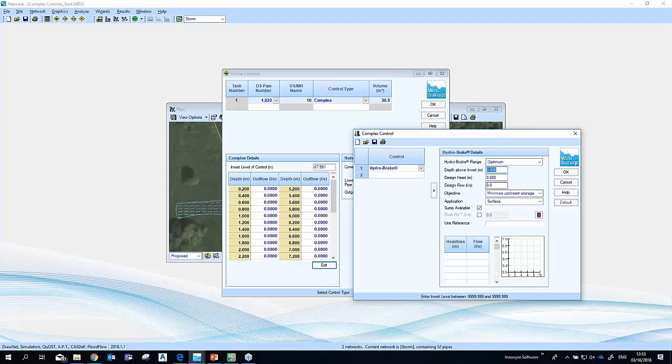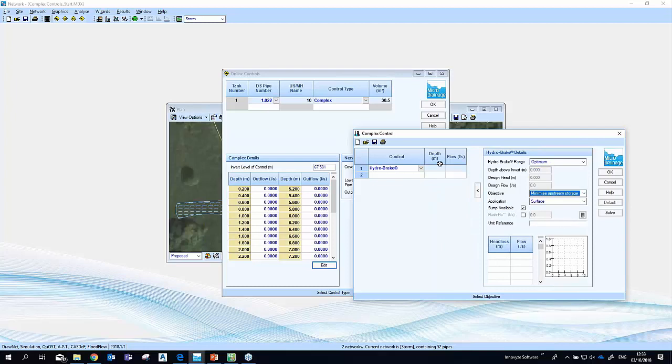I could specify everything beautifully in here, but actually the trick to using complex flow controls is I'm just going to extend this little option here, and I get 2 extra columns on here, depth and flow, and what this relates to is cumulative depth and cumulative flow through the flow control as we go through, and this is going to become really important.